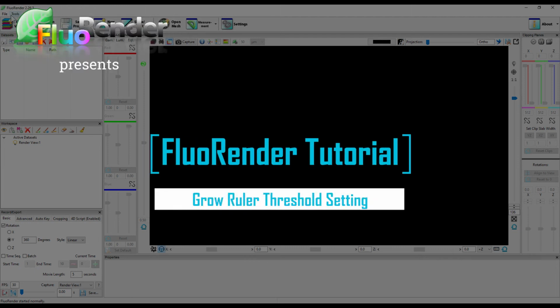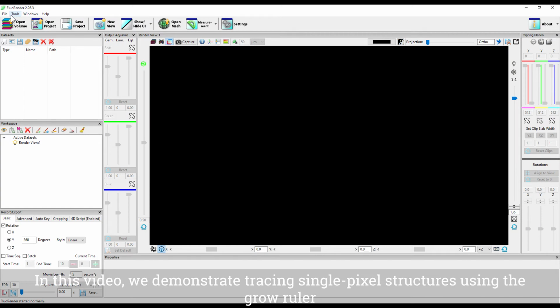FluoRender tutorial. Grow ruler threshold setting. In this video, we demonstrate tracing single pixel structures using the Grow ruler.